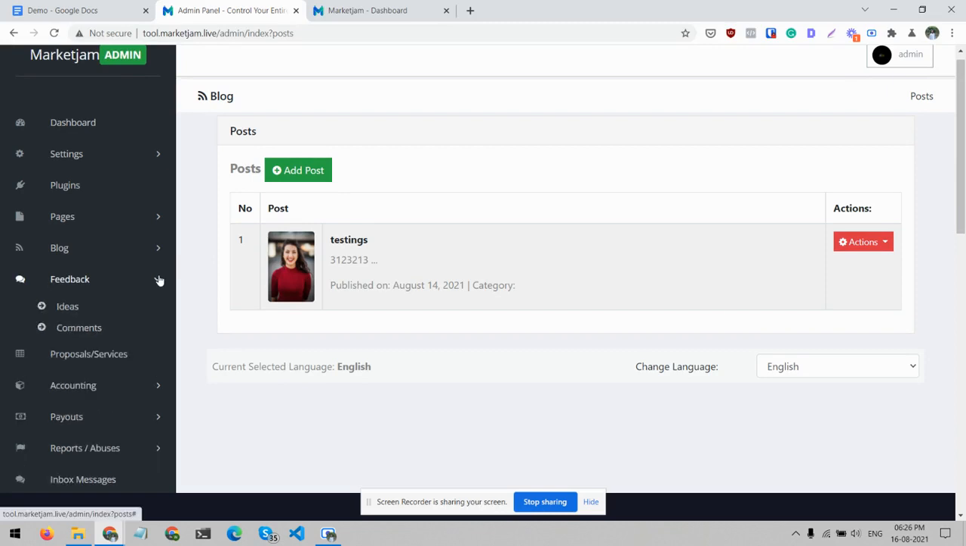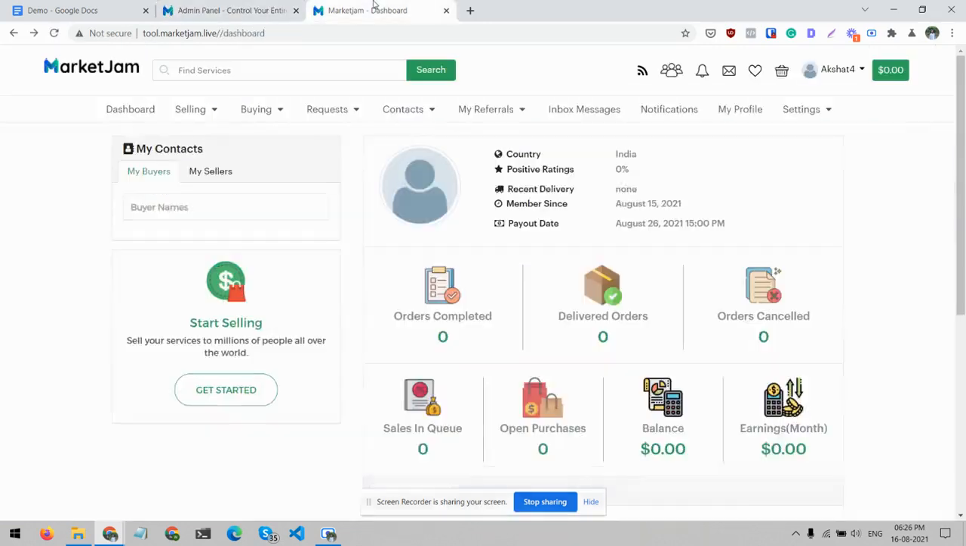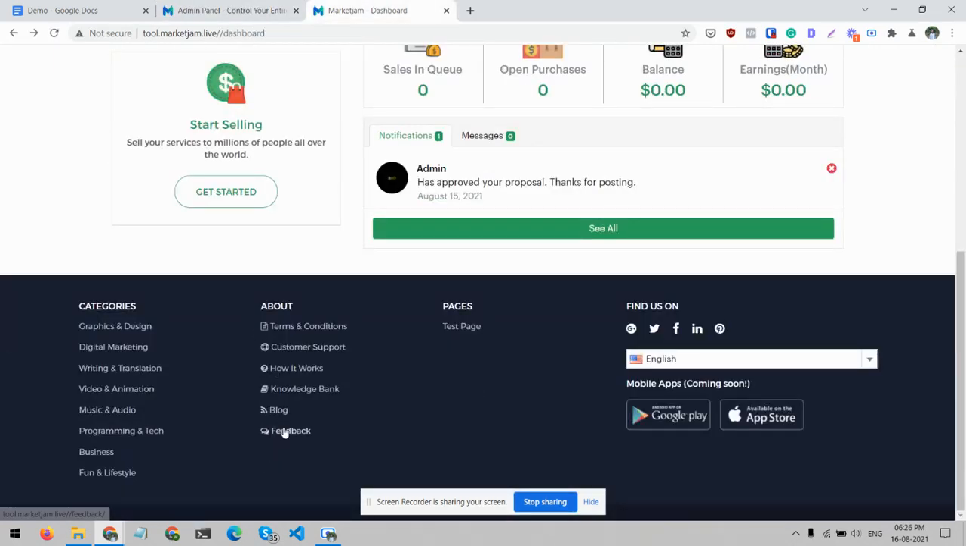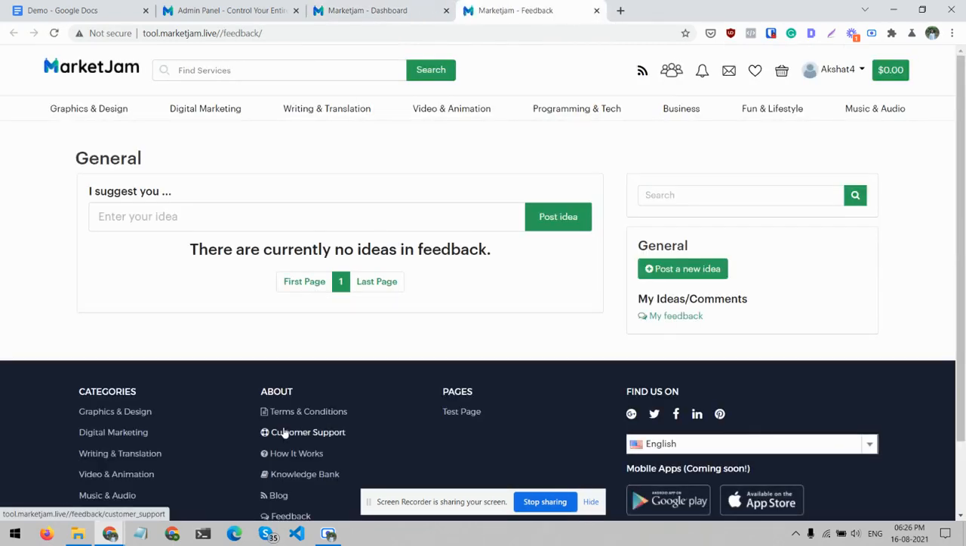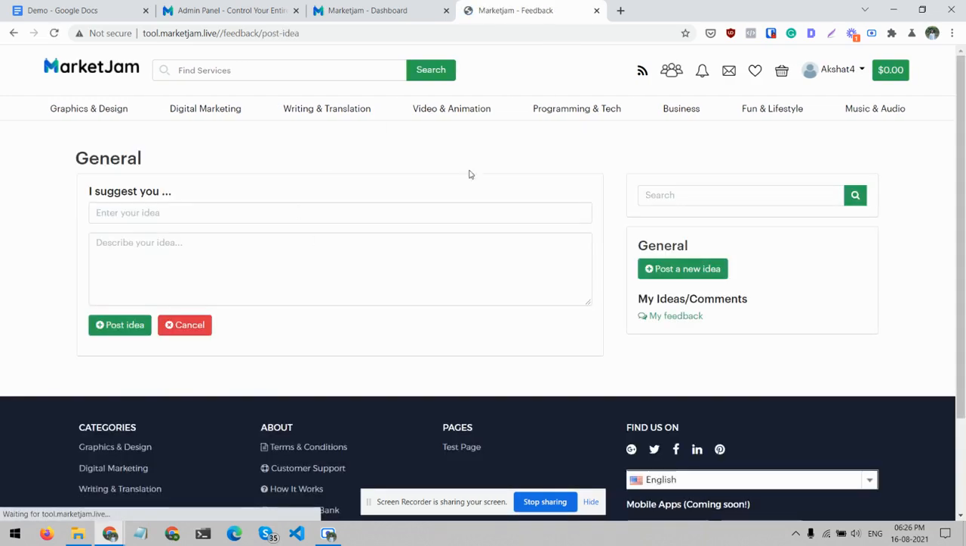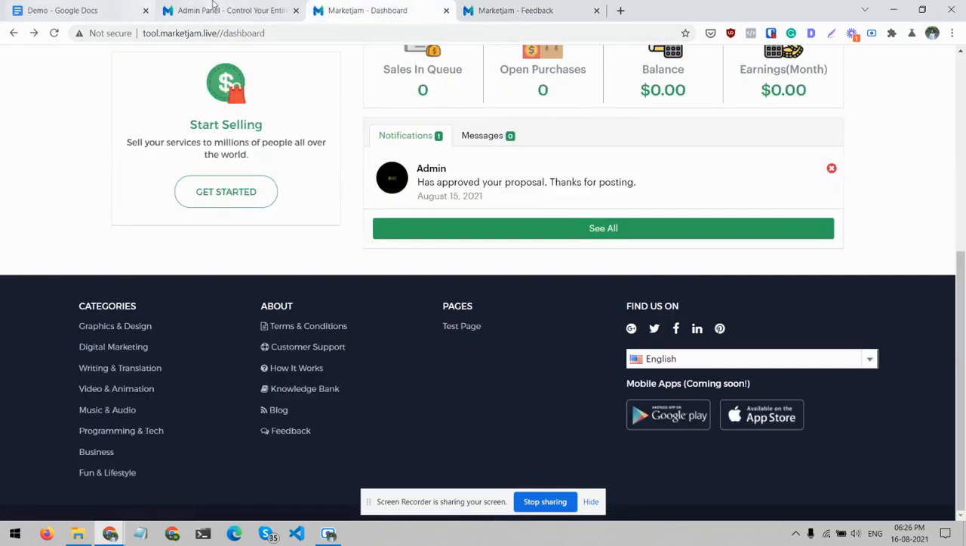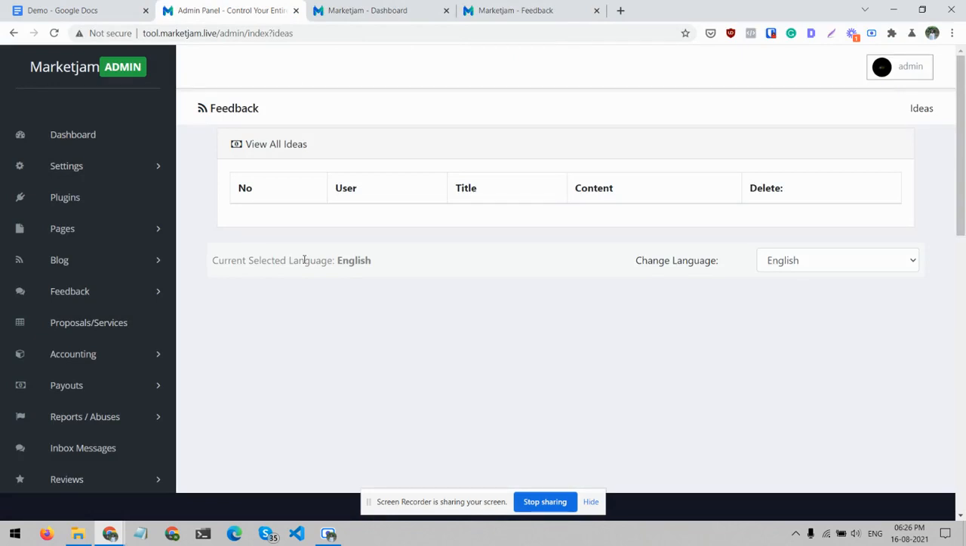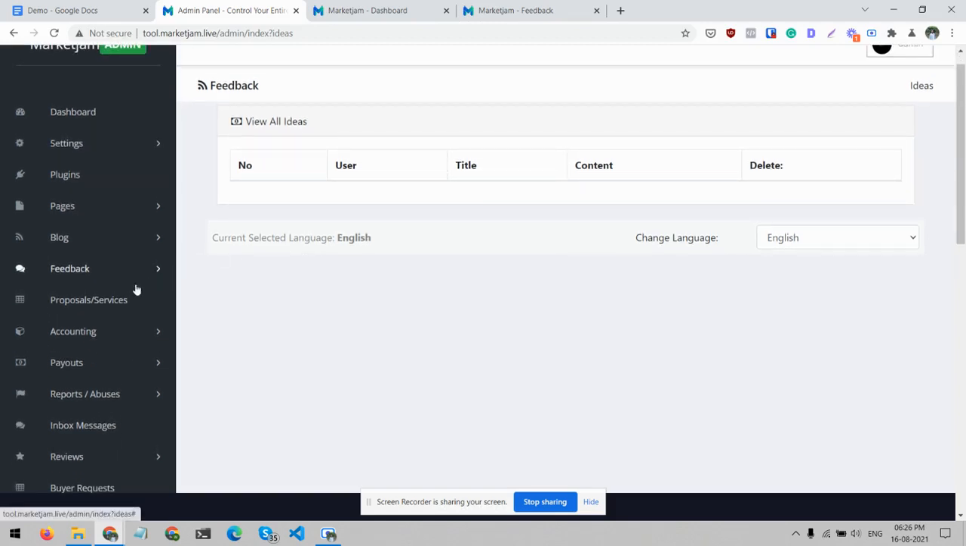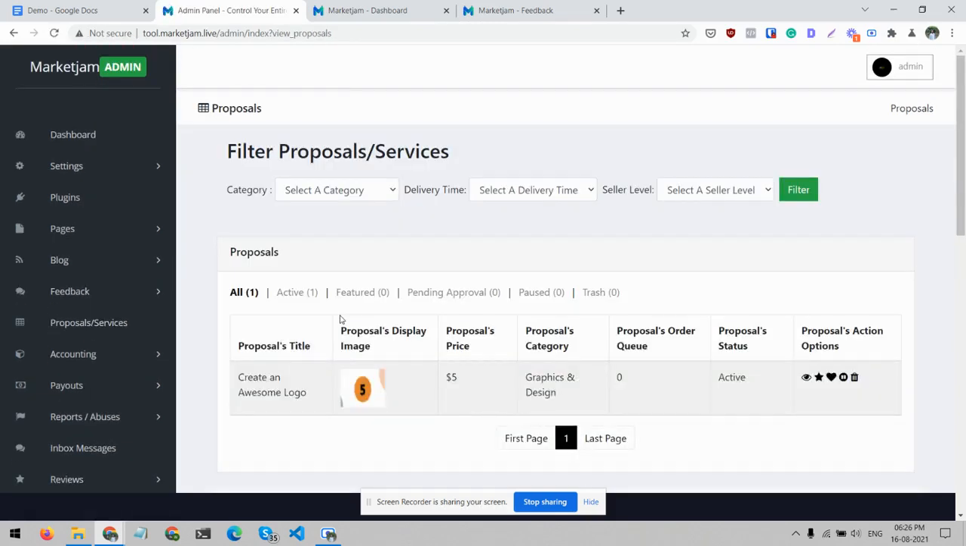And then you have feedback. Feedback is an option we have given by default. So let's say some seller or buyer wants to post an idea like, you should improve the marketplace, add this thing, add this payment gateway or something like that. They can post an idea over here, and you will get that idea here as feedback. You can reply to that feedback, you can process it, and whatever you want to do with it, you can do so over here.